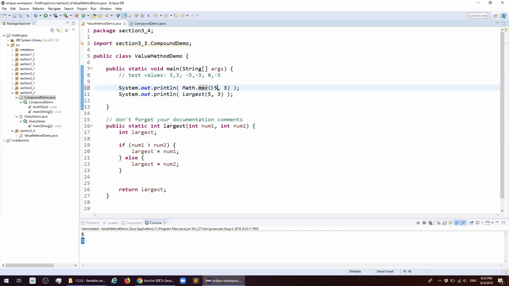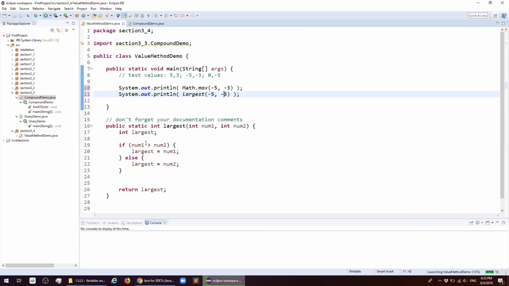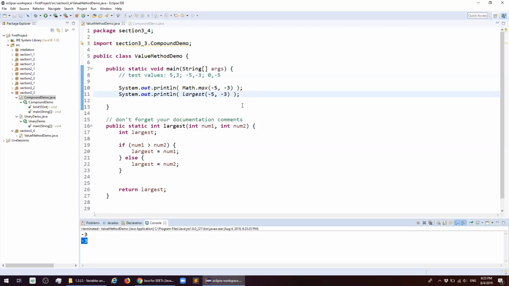What if we do -5 and -3? So we trust the math.max method. That's why we use it as a benchmark to test our custom method. So if I do -5, -3, our largest amongst the two is -3. Our method works just fine.